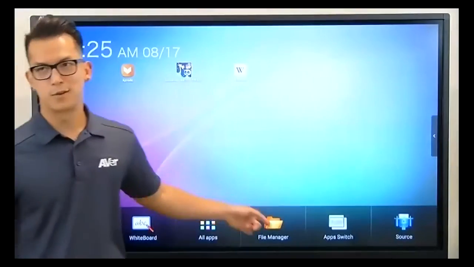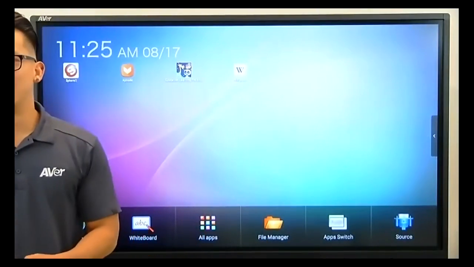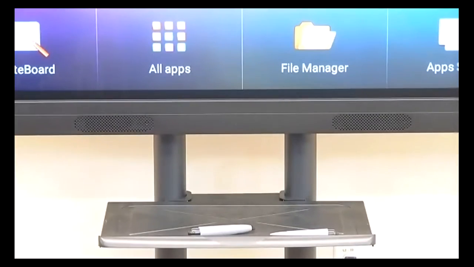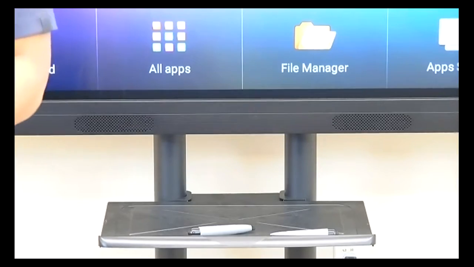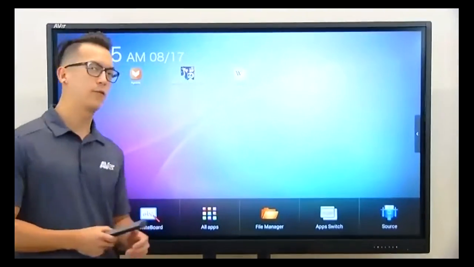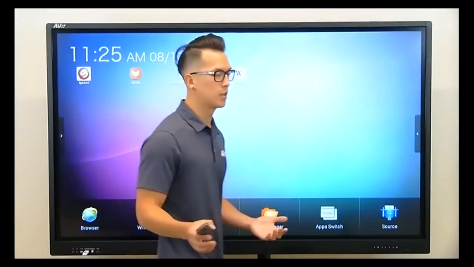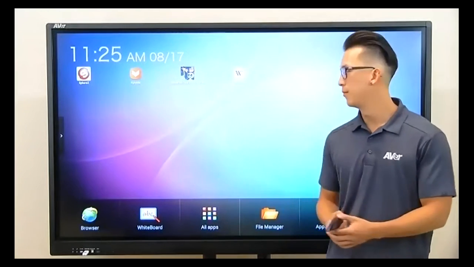The panel also comes with 10-watt speakers. They're located right in the middle here. So, 10-watt speakers right here, and they're actually pretty loud. I mean, there's not any bass or anything, but they're loud enough to fill up a classroom or room. You can also attach a sound bar to the panel if you want louder sound. You just need that 3.5 millimeter connection.